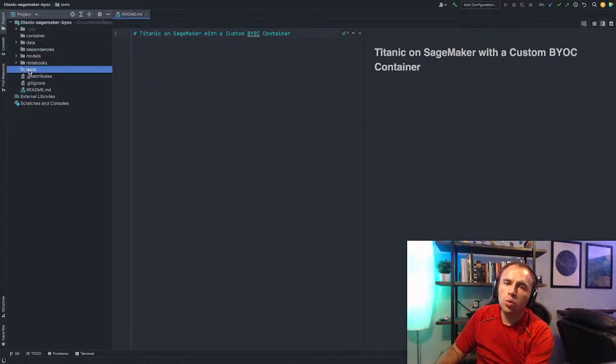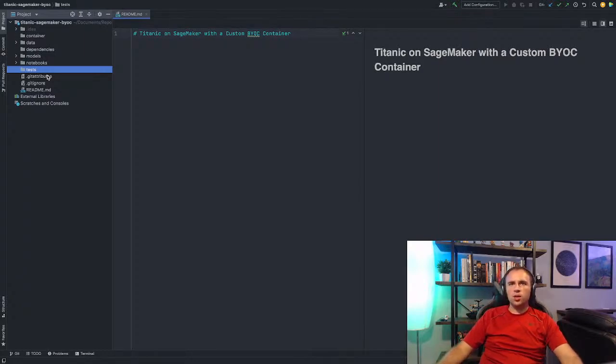Tests I like to populate with a directory of test things. And then you might be wondering, what is this .gitattributes or .gitignore? Actually, I'm not going to cover that because that will take too much time to explain, and that's not why you're here.